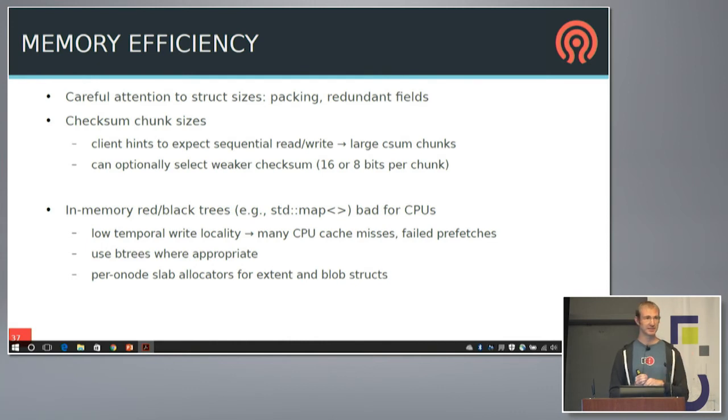Checksums are a little bit tricky. If we use the default 4K granularity for checksums, it's a kilobyte of metadata for every megabyte on disk, which is kind of a lot. But it turns out that BlueStore is able to observe hints on the IOs that it's doing. So if it's Rados Gateway, for example, S3 objects being written that we know are going to be read and written sequentially, then we can do a very large checksum block. So we can checksum a 128K block with only 4 bytes. And then you get much better metadata efficiency.